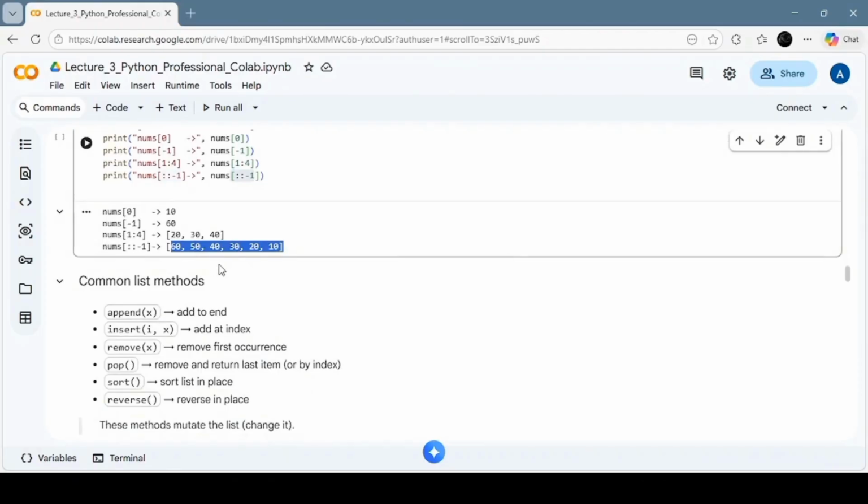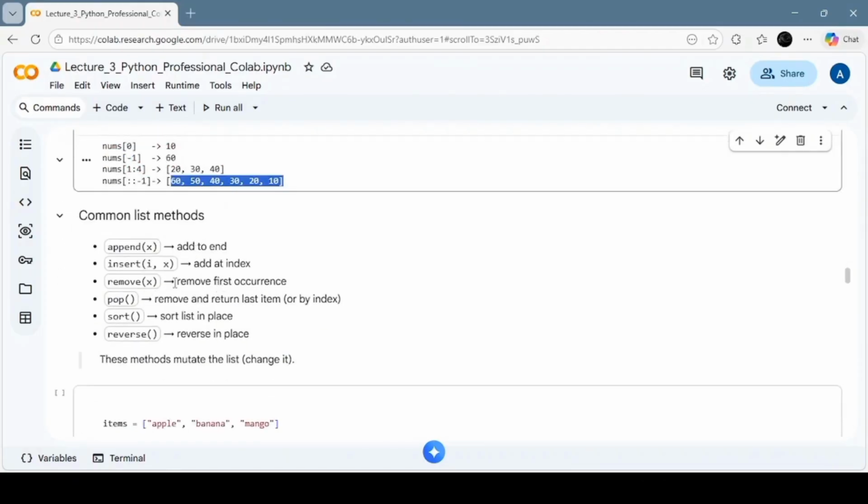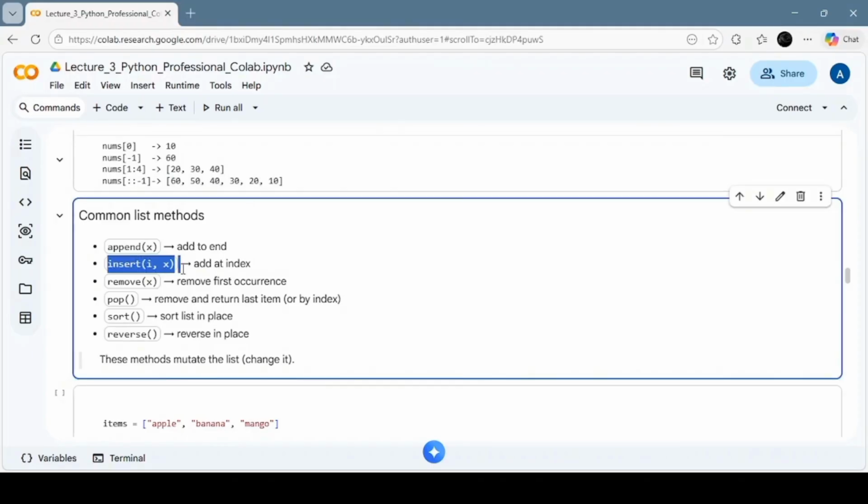There are many common list methods. Some of them are append, insert, remove, pop, sort, and reverse. An important point is that with append, we can append any element, so it can be a variable or a different data type. We can also append a list in a list, insert at a specific index, and remove an element. It removes the first occurrence. Pop removes the last element, sort sorts the list in place, and reverse reverses everything in the list.